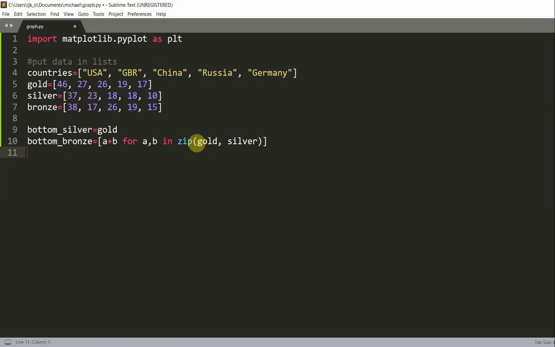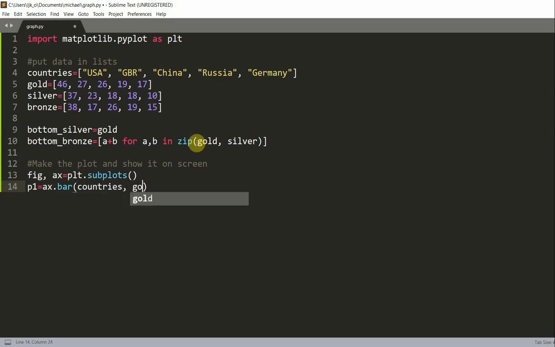We can make the plot and show it on screen. So we will have a figure, and ax is equal to plt.subplots. p1 is equal to ax.bar, countries, gold.